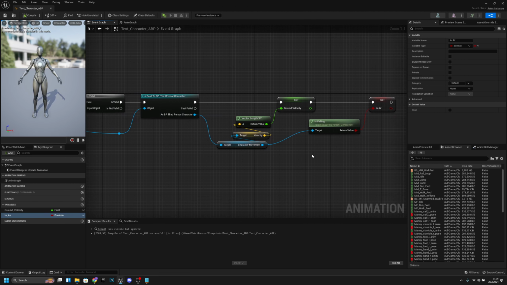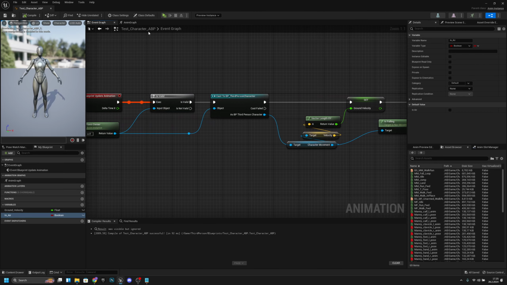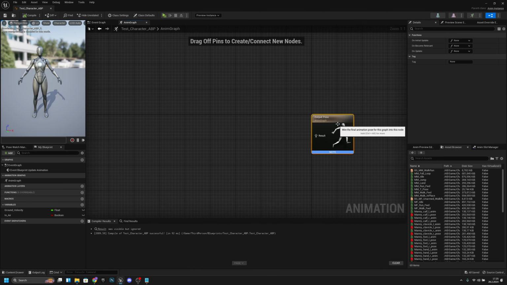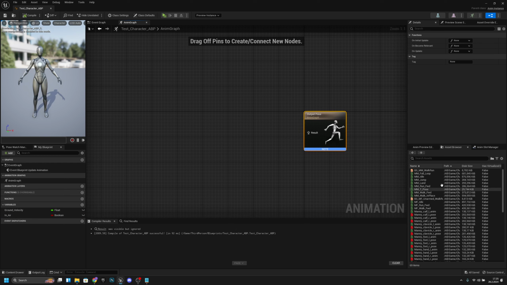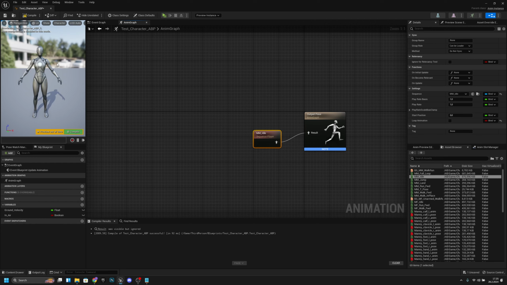And that's basically all that we need for now. So now let's go to the Anim graph. Here we have this output pose. So if we put here, for example, the MM idle, I will show you. If we compile, you can see she's idling.